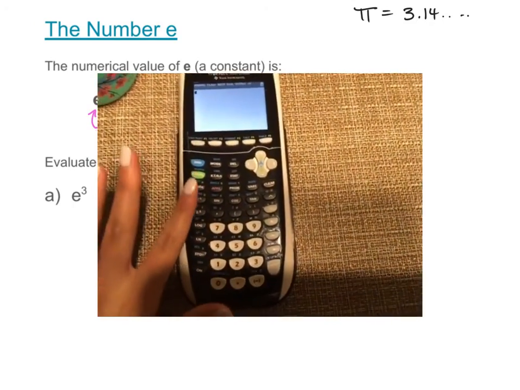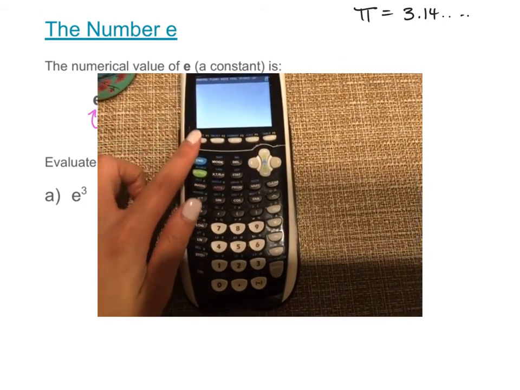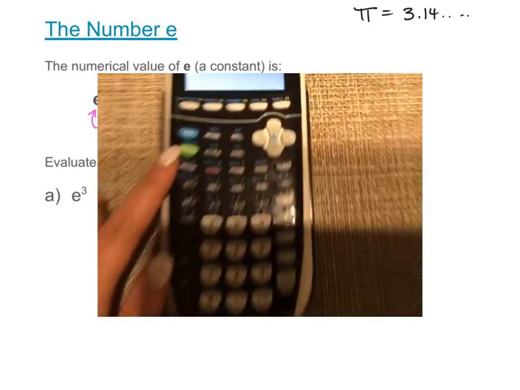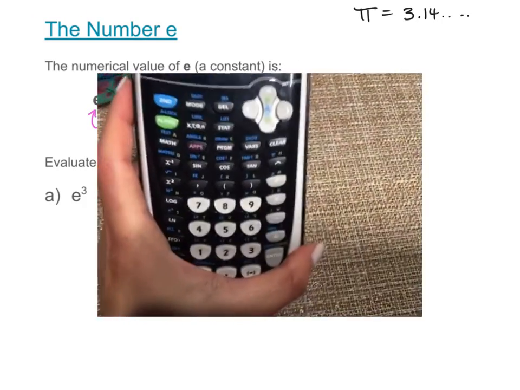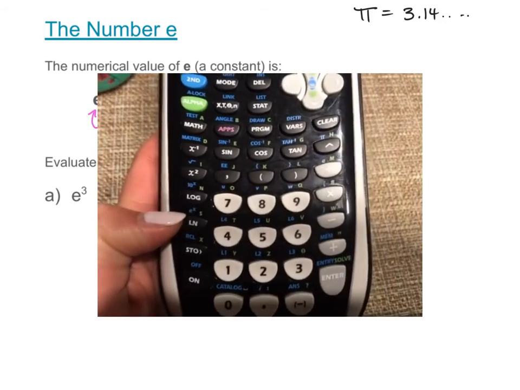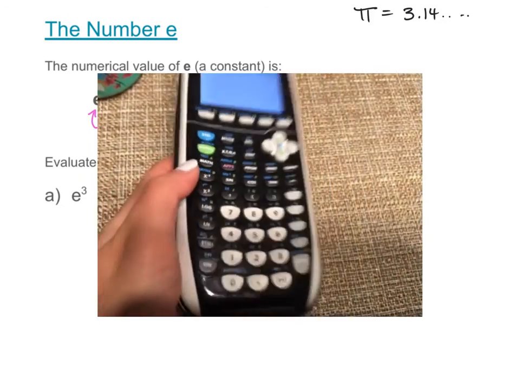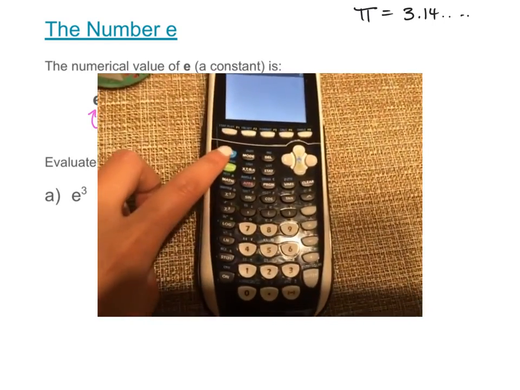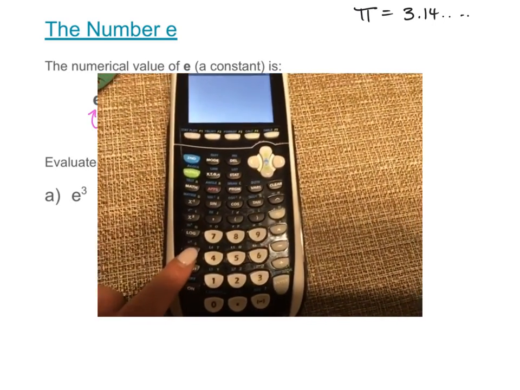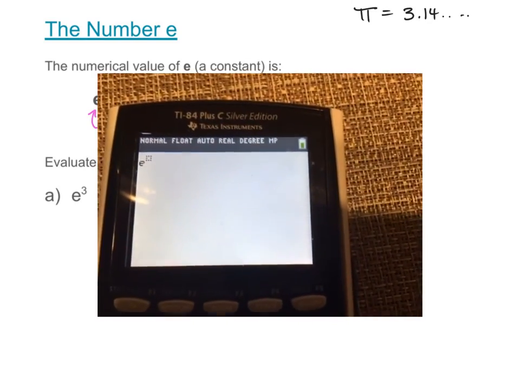So what you'll need to do is to plug in e to the 3rd power, you're going to need the e first. If you look on this calculator here, sorry for the glare, you'll start to notice that e is in blue and it's above the ln. Because it's in blue, you have to hit the blue button or second and then hit the ln button. And when you do that, this appears on your screen.